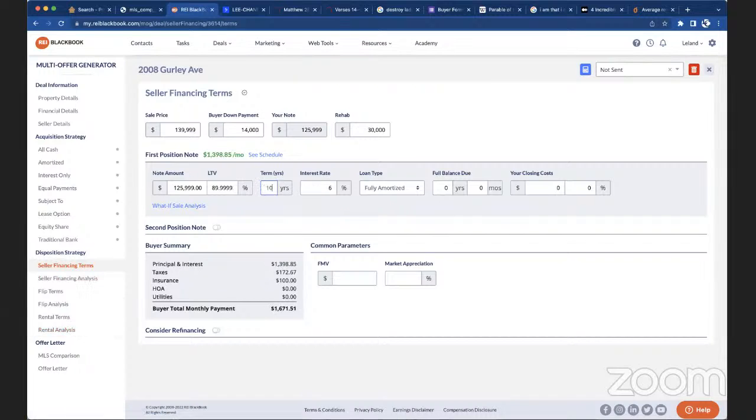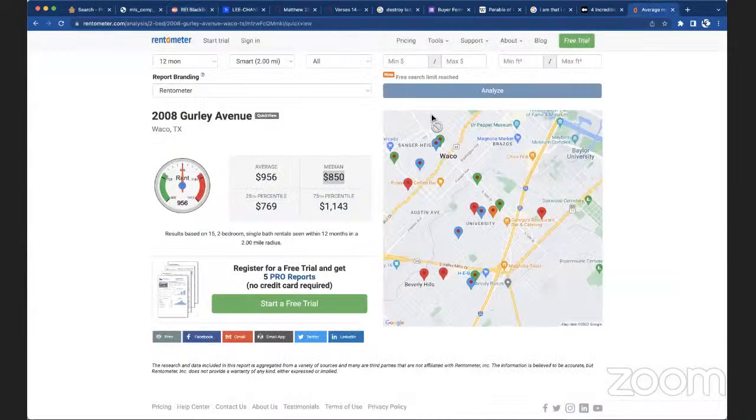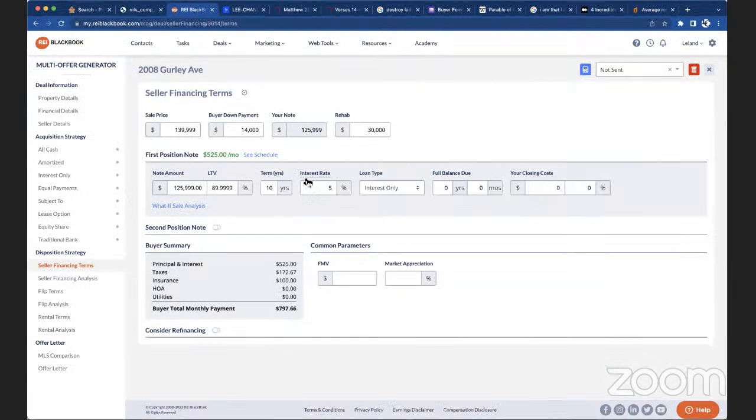So if I know that the max that he'll do is 10 years, and I want to see what it would look like at 2%, that's still not going to work for the amount. I wonder if I make it interest only, will that work? So now if it's interest only, let's say it's 5%. Now I'm paying $525. And if I get a tenant in there for $850, that gives her a little over $300 a month.